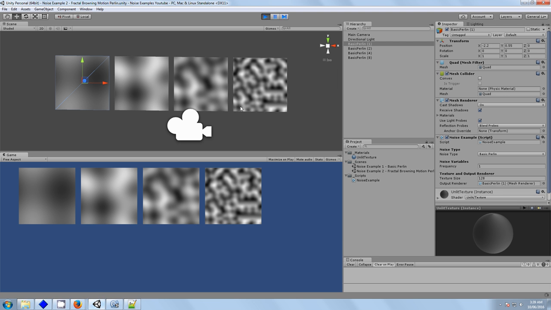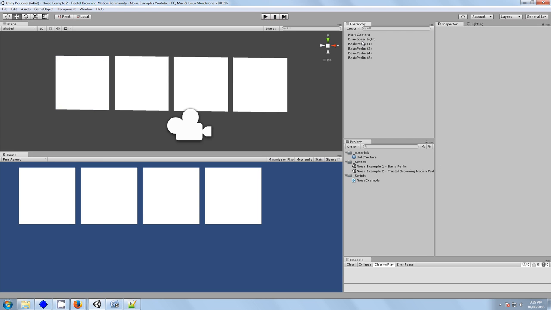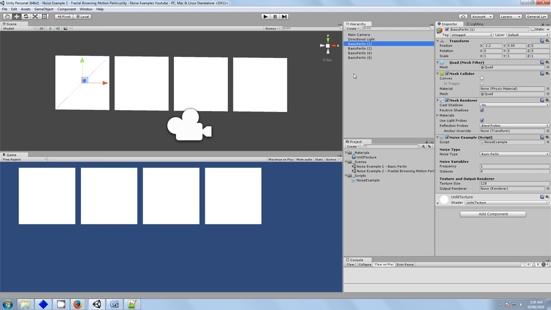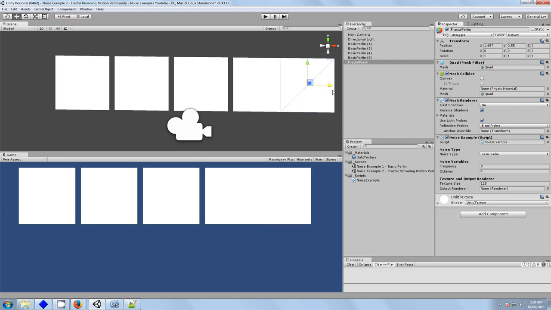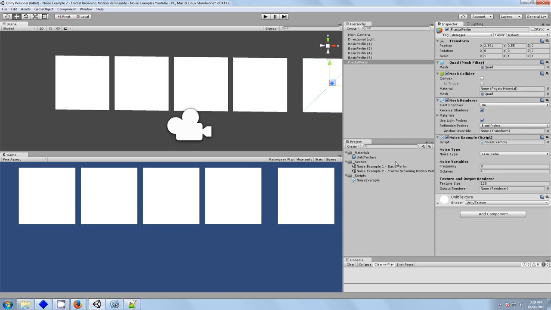Okay, so let's see if we've broken that. We're in play mode here. So we'll leave all those. And let's just duplicate that one on the end. And we're going to call this one Fractal. So this will be our sum of all these ones. And it's going to come out with this texture here. So on our fractal, let's change our noise type to fractal.